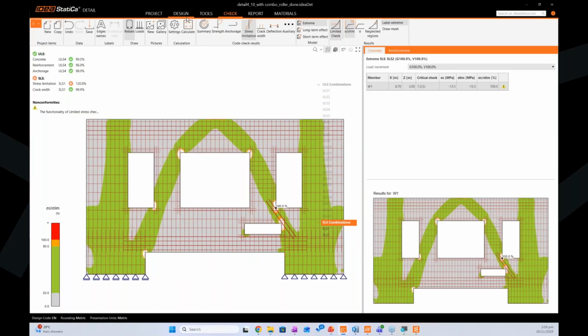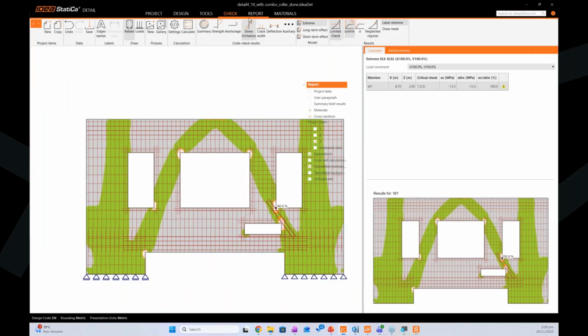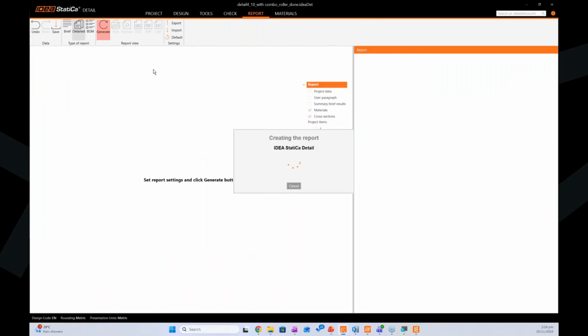Then yeah, I think that's it. We are satisfied with what we have with our rebar design. So we just go to this report tab here and create a report which we can submit to our other parties.